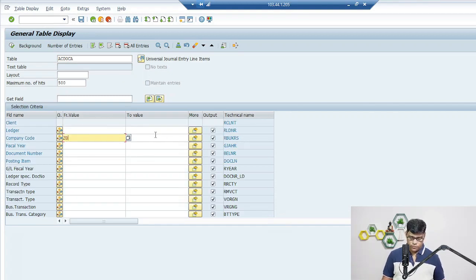Let's say for our comparison or demonstration purpose, let me take this company code G006. It is my configured company code, not any SAP delivered company code. And let me extract the data. Let me execute this one.